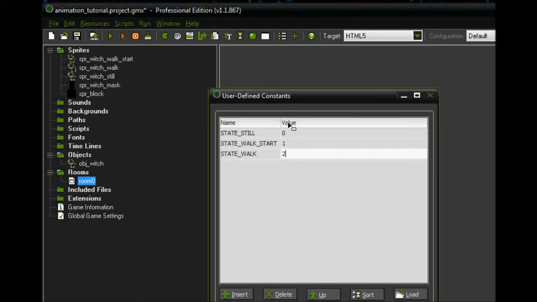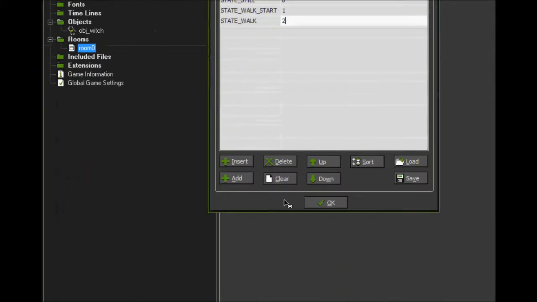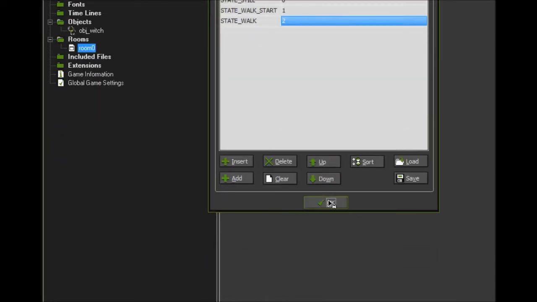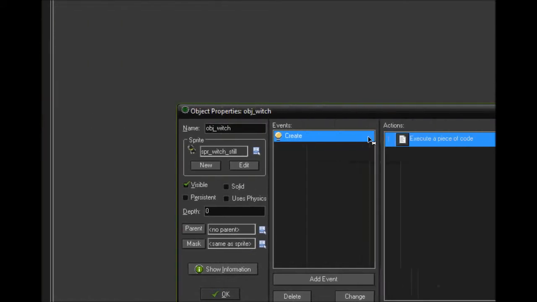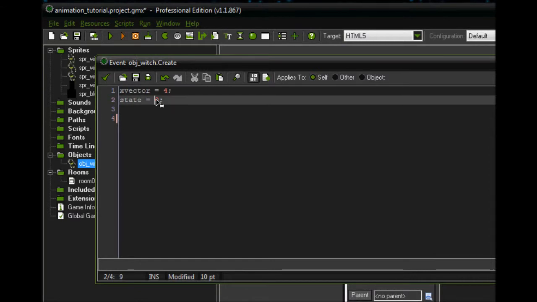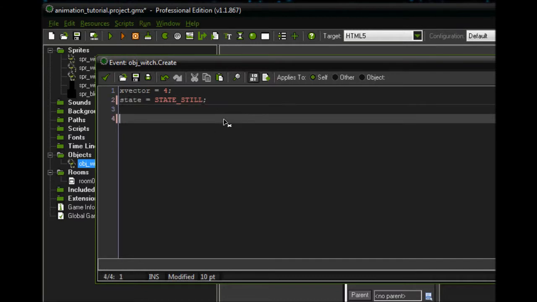Alright, so anyway, now we have these states, and instead of having to type in 0, 1, and 2, and remembering that 0 corresponds to still, 1 corresponds to walking, and 2 corresponds to also walking, we can just call these within our script. It's also good practice to keep your constants in all caps so that you can tell they're constants and not variables that you can change. So instead of setting the state to 0, we will set the player's state to state still. And if we ran a show message of state still, it would return 0, the value that we defined.